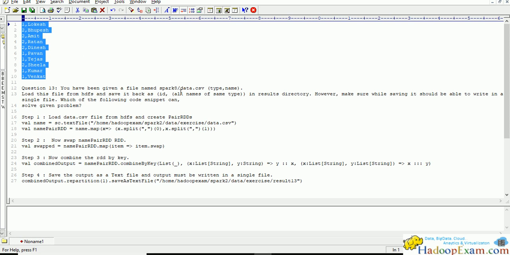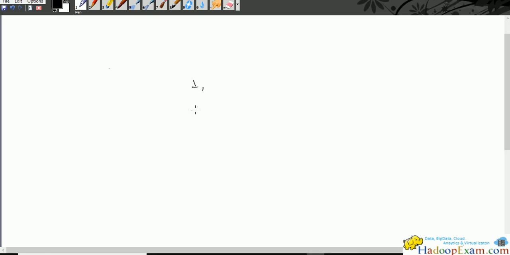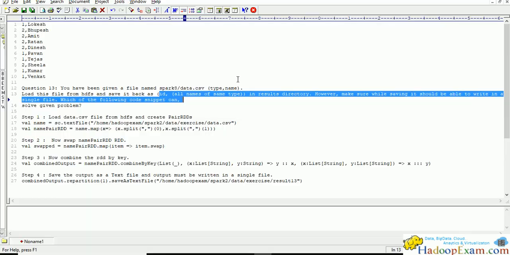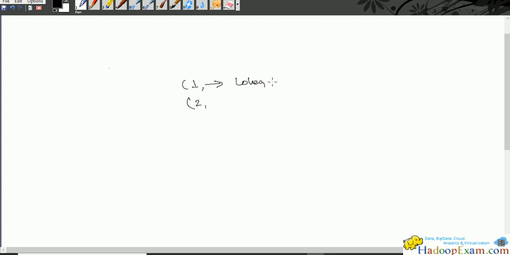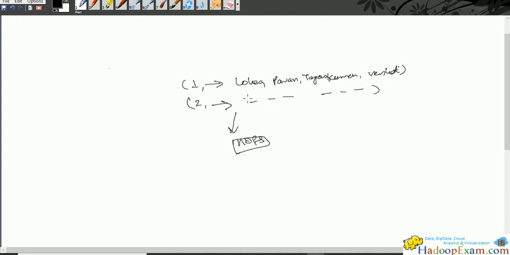What we want is exactly the output in a format like this. This is ID 1, this is ID 2. In the output we want all the names with the same type, like in this example Lokesh, Pawan, Tejas, and Kumar, Venkat. These are all the same type, correct? And similarly, this is another type too. And save it into the HDFS file system, or any other file system that we want. But our data is not in this format. The purpose here is that we need to convert this data into this format so that we can save it.